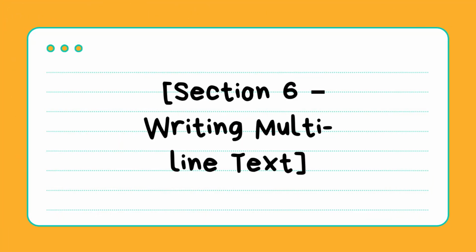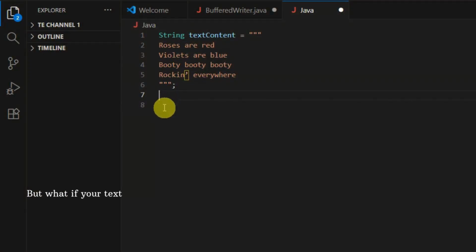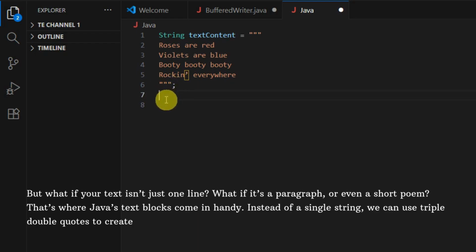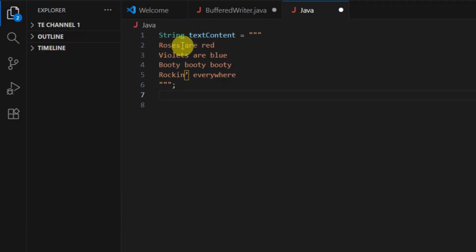Section 6, Writing multi-line text. But what if your text isn't just one line? What if it's a paragraph, or even a short poem? That's where Java's text blocks come in handy. Instead of a single string, we can use triple double quotes to create a multi-line string. String textContent = roses are red, violets are blue, booty booty booty rockin' everywhere. This makes it super easy to write multiple lines to a file without worrying about \n characters or messy string concatenation. Run the program again, and Java writes the entire poem to the file, line by line, exactly as you typed it.